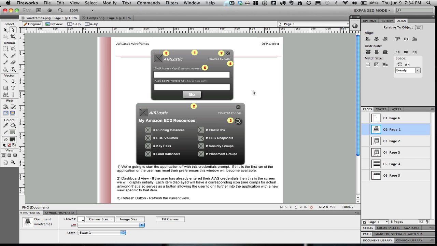The first screen that the user would be presented if this is the first time they've run the application or if their settings file is lost or is reset. They will be presented with a prompt to enter their credentials, their AWS Access Key ID, and their AWS Secret Access Key. Once entering that information successfully, they should then get to the dashboard, which will display their EC2 resources.